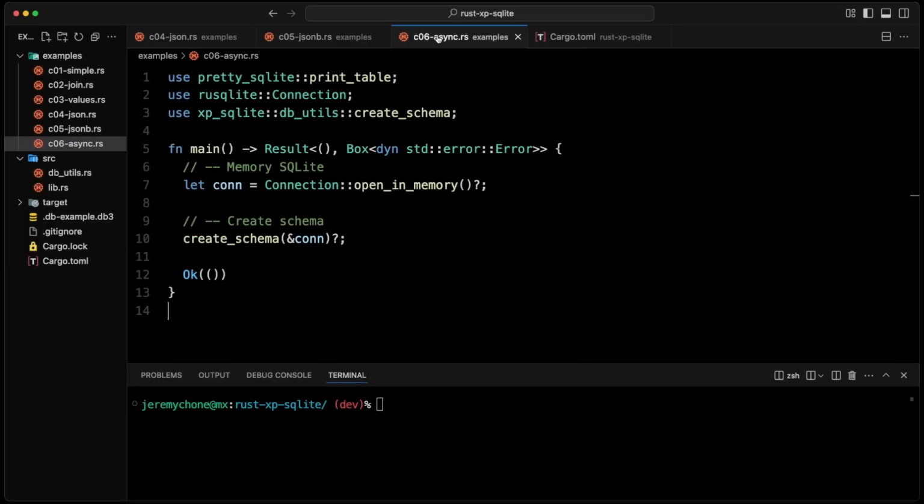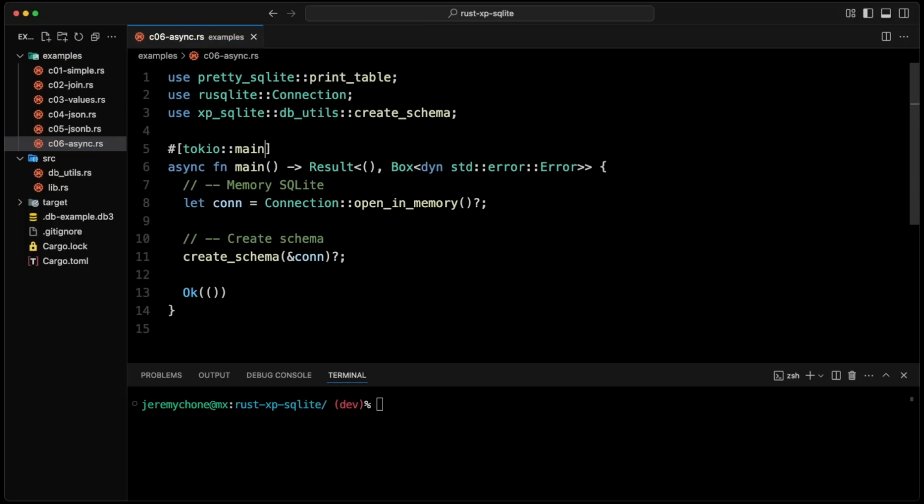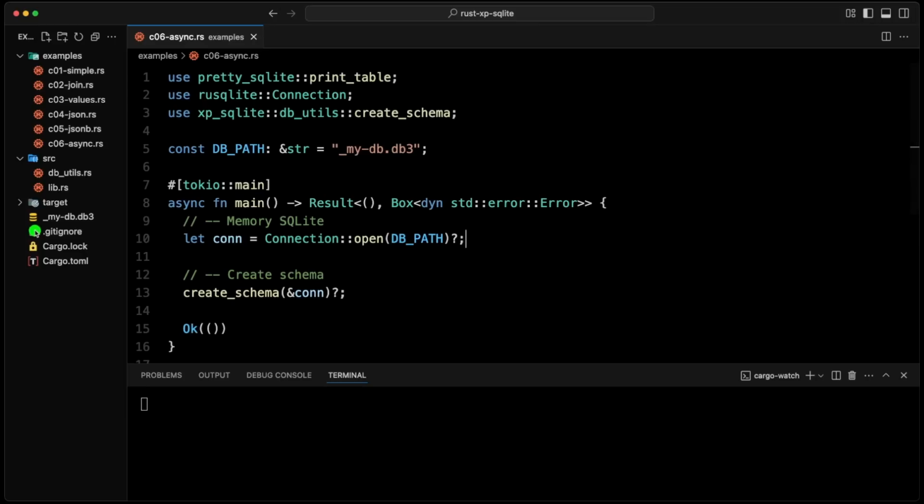We go back to this file. We're going to make it async with Tokio main. And for that example, we're going to actually save it to a file just for fun. And that will be the underscore. So like this in my git ignore, I don't save it. By default, the underscore is ignored. And then the db3. So press save. We're going to do a cargo watch execute C06 async. And that should create our underscore mydb db3. There was a leftover file over there.